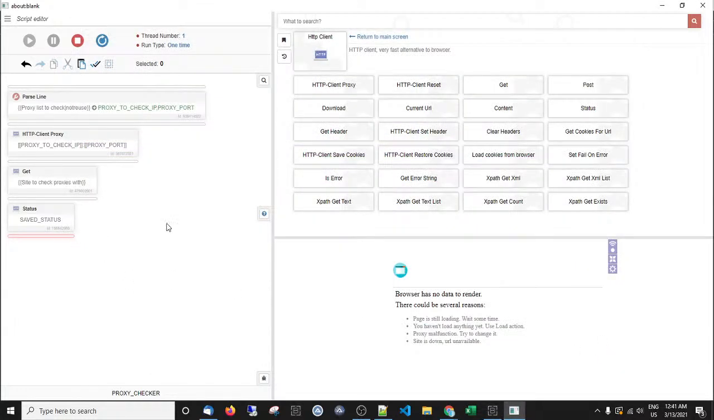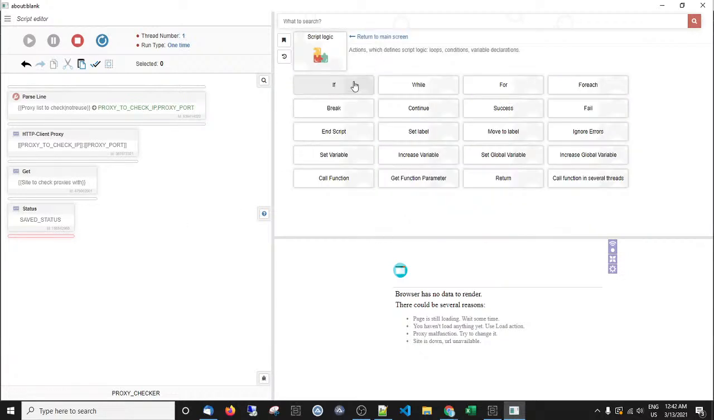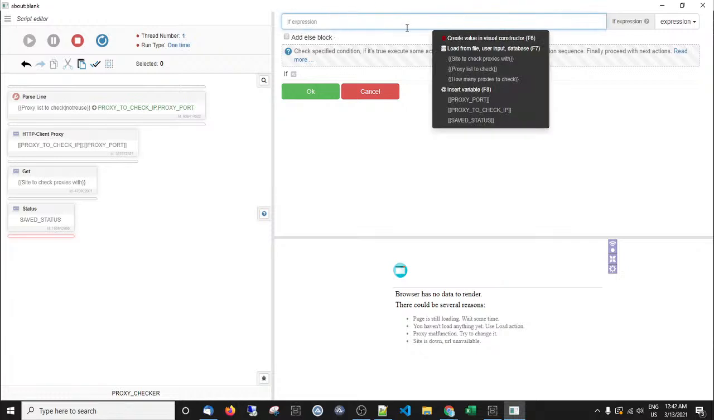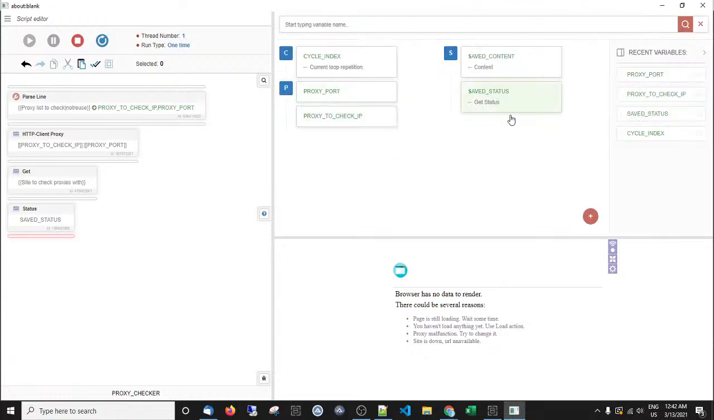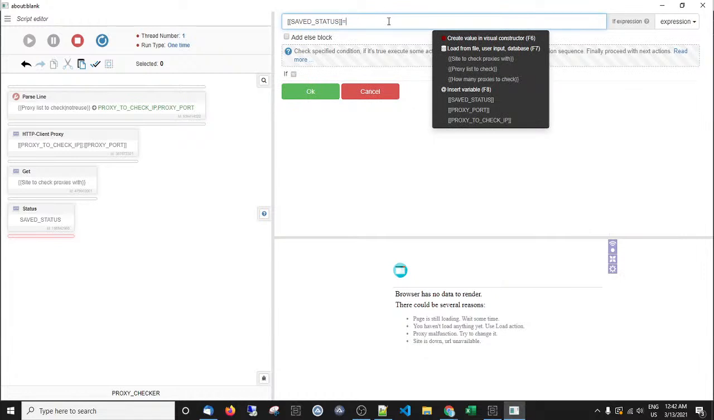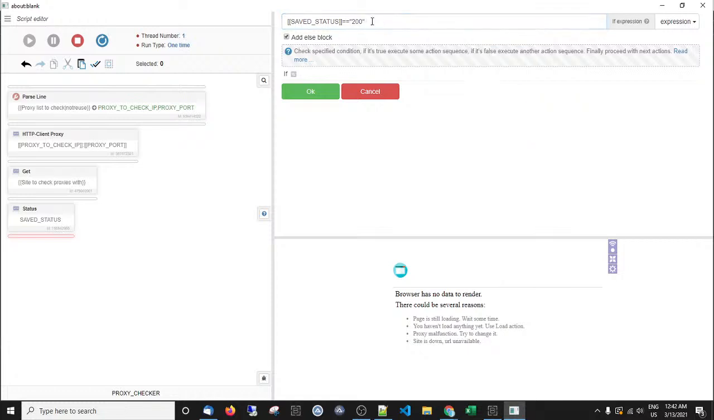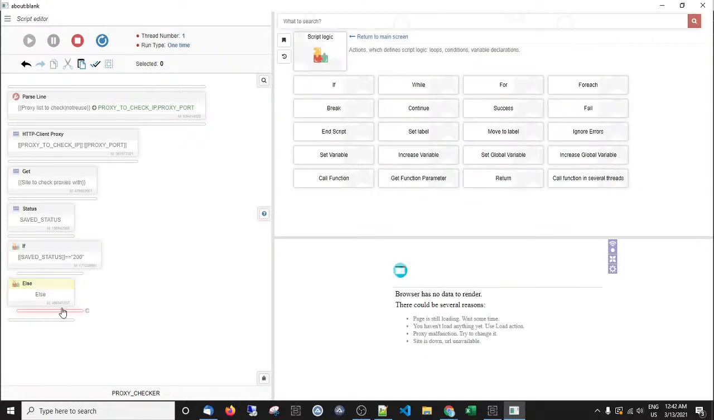So what we want to do here is an if statement. We're going to say if status code is equal to 200, which means it connected fine, then do whatever we're going to put next, or else if it doesn't connect, then do this. So if the status code that comes back is a 200, do whatever's inside here. If it's anything else, then do whatever's below here.